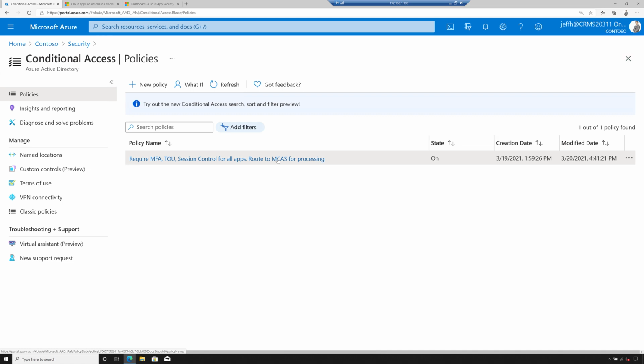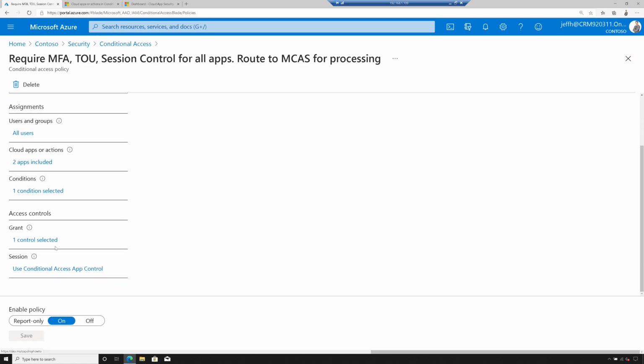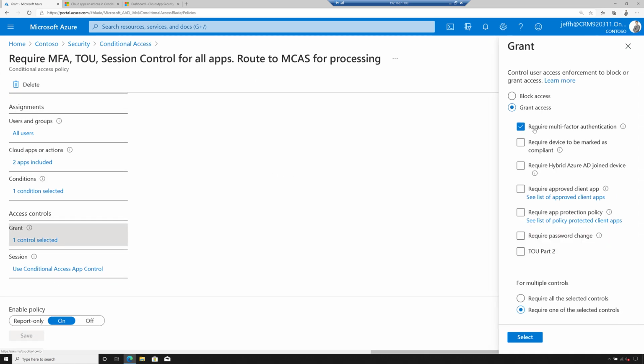And then under Grant, I have require MFA, and I could also optionally require my terms of use agreement. Now, I can also click require all of the selected controls to be able to do that. So in the demos, I had all selected. I had both of these selected as well.